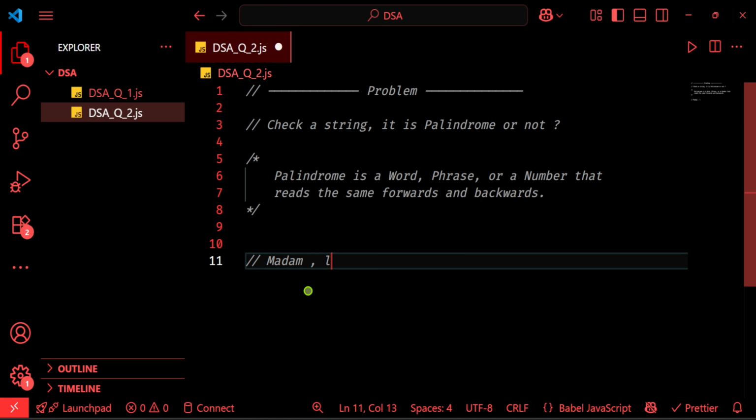If we write another word, level, this is also a palindrome. L-E-V-E-L, and if we reverse it, again L-E-V-E-L. So a palindrome is something that reads the same in the forward and backward direction. A palindrome can be a word, a phrase, and it can also be a number. Let's break it down step by step and write an efficient solution to this problem.